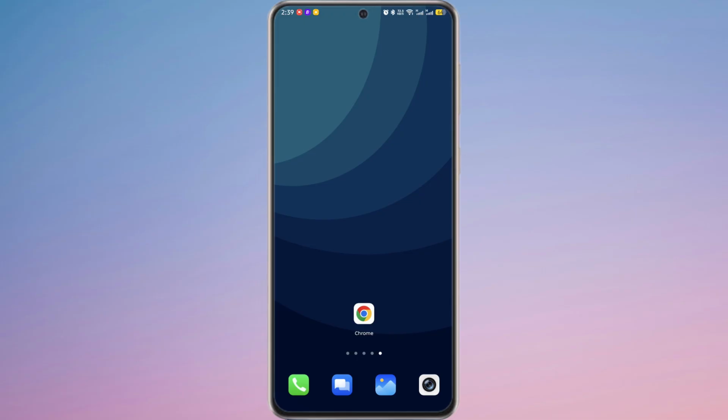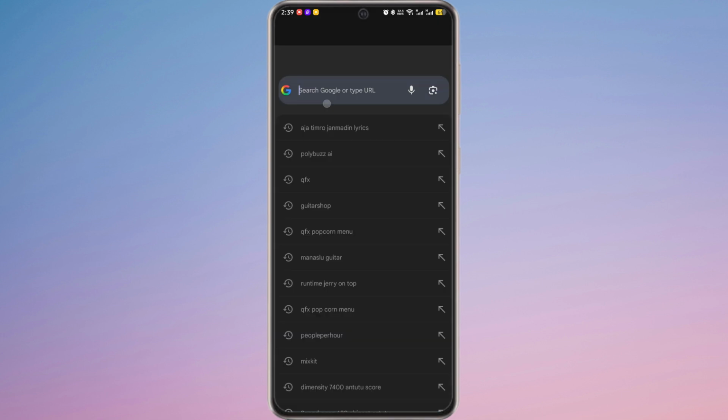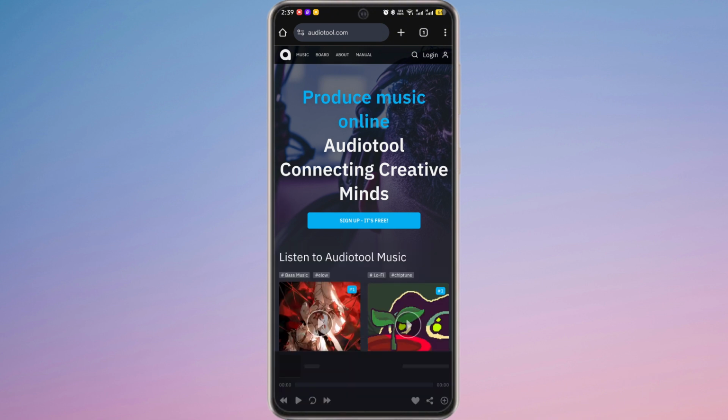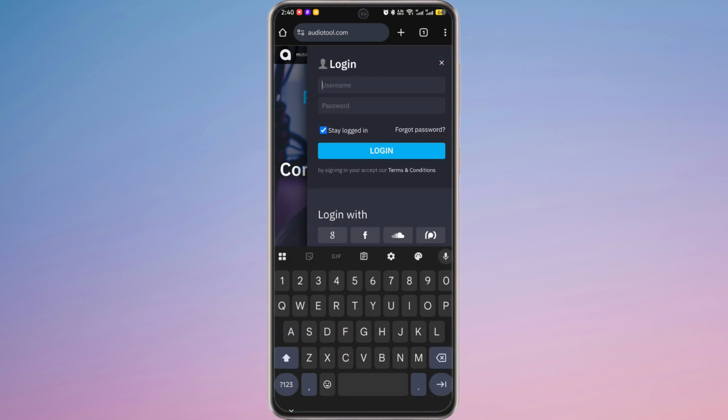Next, to log in on your mobile device, open your preferred mobile browser and go to audiotool.com. Tap the login button in the top right corner of the screen, then enter your username and password or use the login with option and select your platform to sign in quickly.